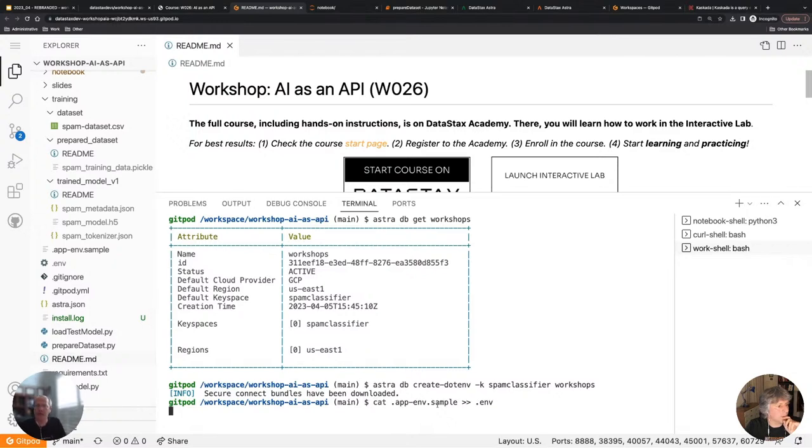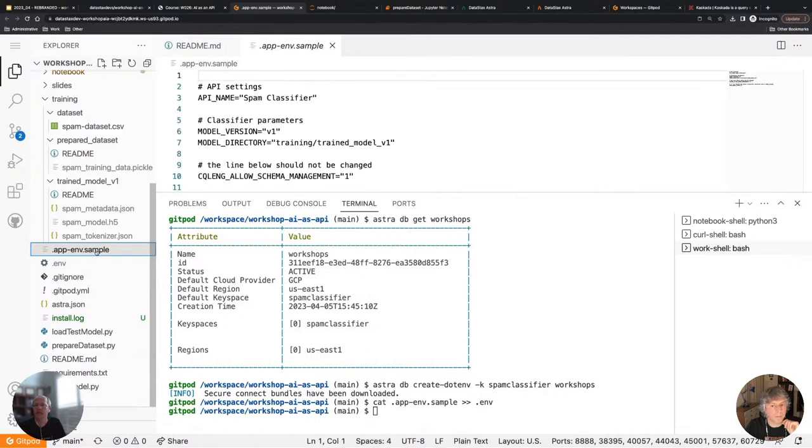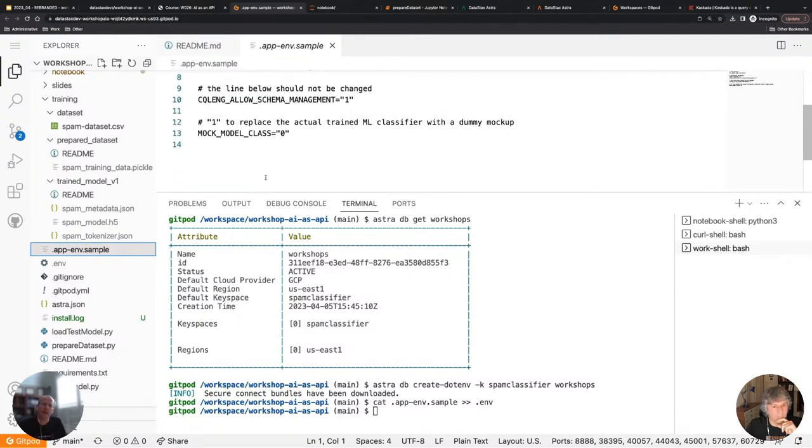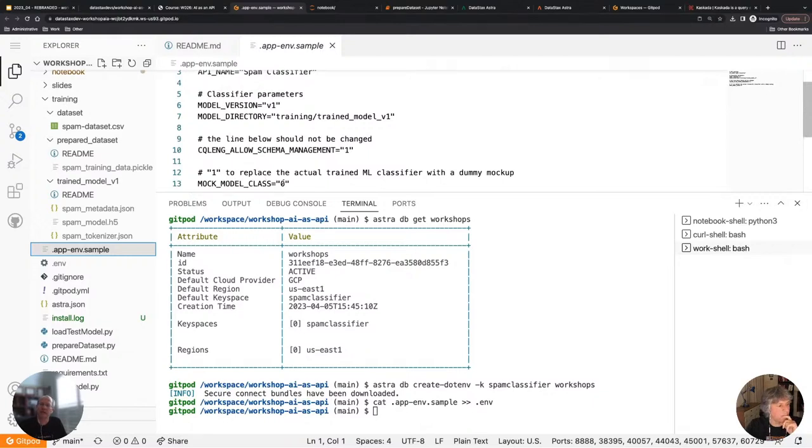Essentially we are appending information from this file, and this file contains information about the classifier itself, the parameters and things like that. So if you were not able to train your classifier, you can replace this with a mock model class, and you can still play with your API, even though the classifier is not going to be a real machine learning classifier. If you mock the model, it will always say spam 100% or something like that. It's just for a functional test of the API. So don't expect much intelligence, whether artificial or natural, from the mock.